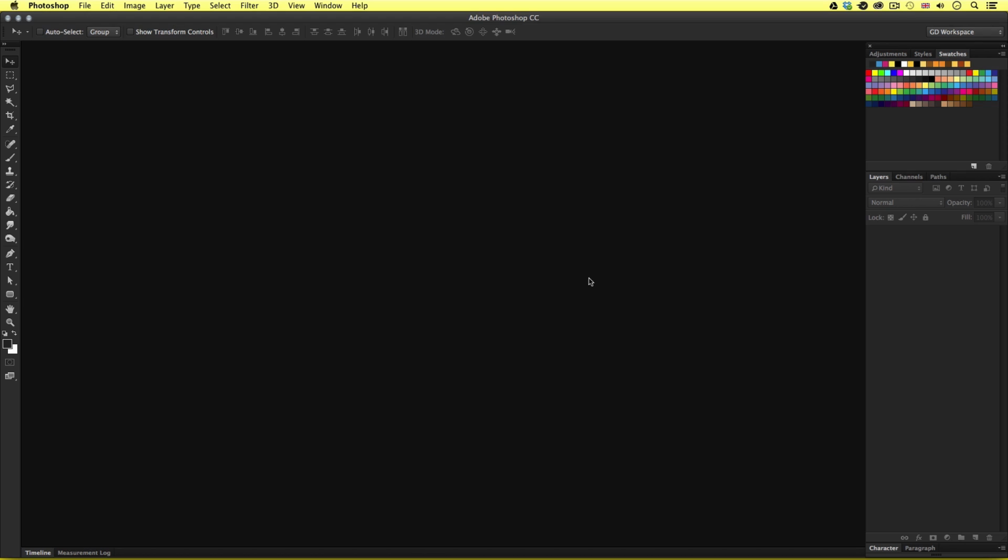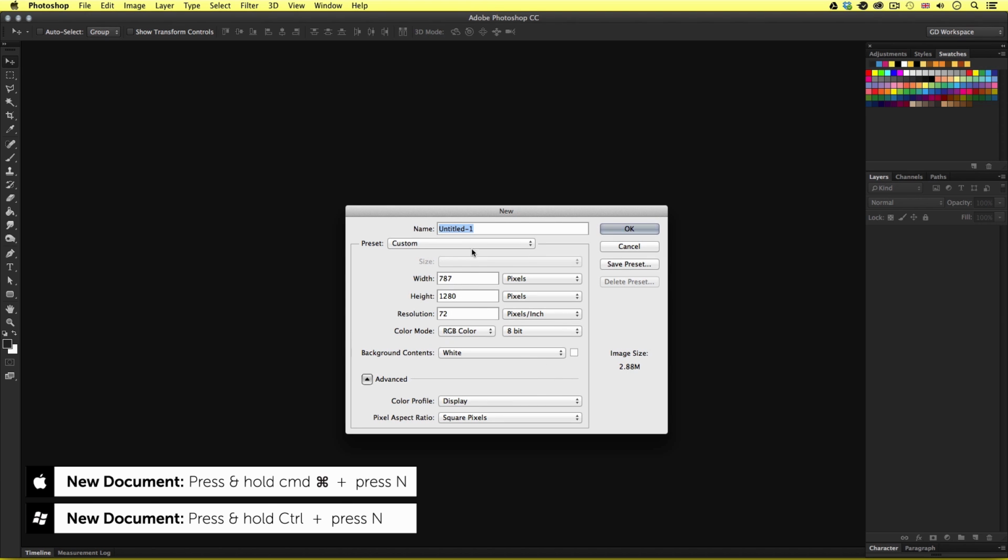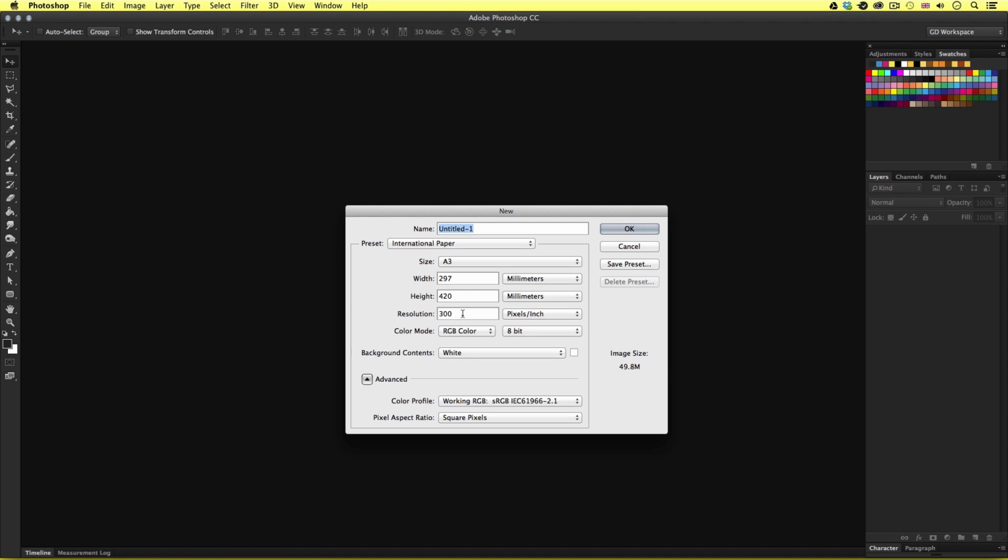So here in Photoshop, the first thing we need to do is set up a document. So I'm going to press Command N to create a new document. I'm going to choose an A3 document size, and I'm going to set the resolution to 300 dpi. Now this is going to make a nice big document for us to create some nice high quality artwork in.